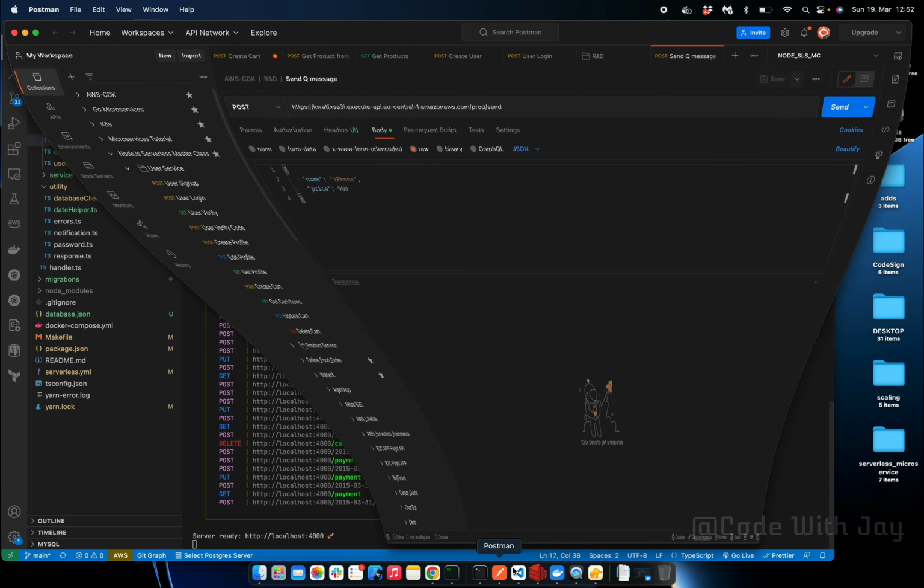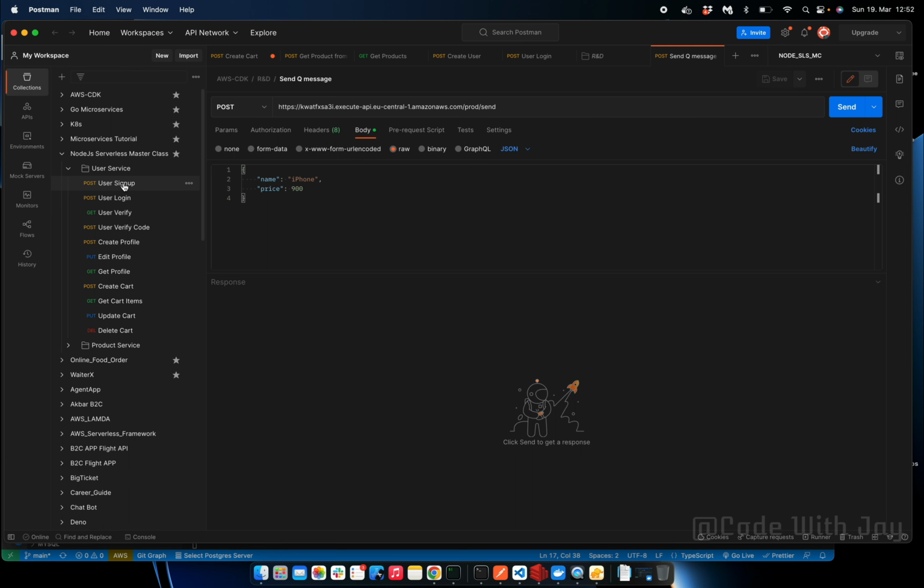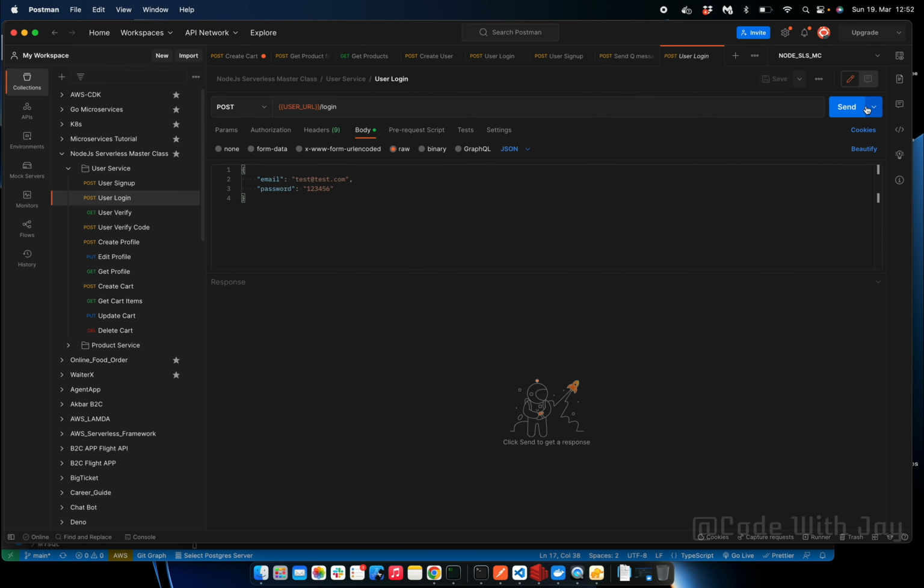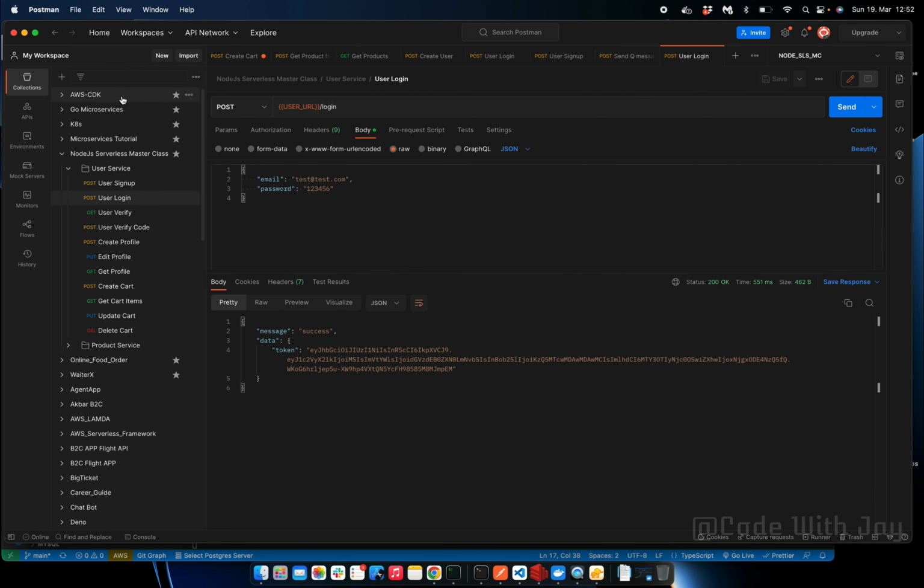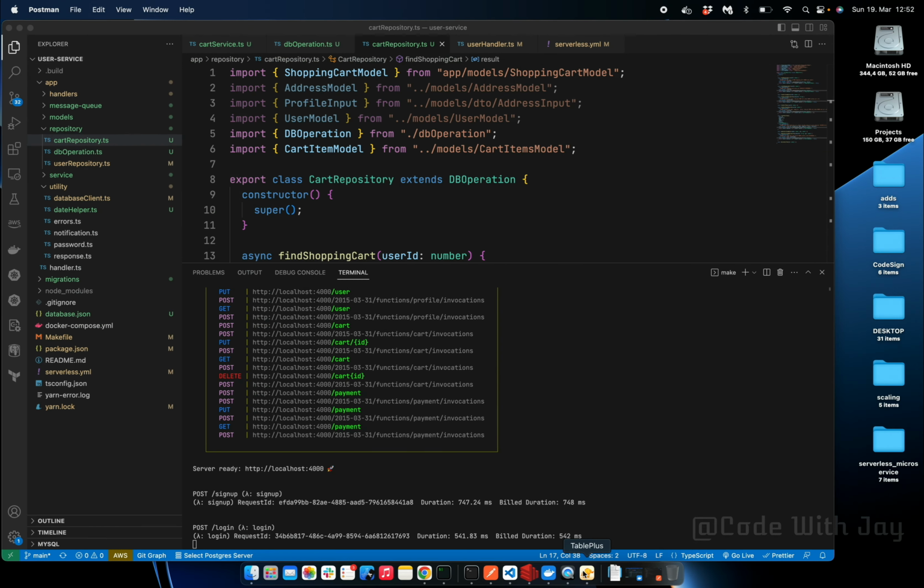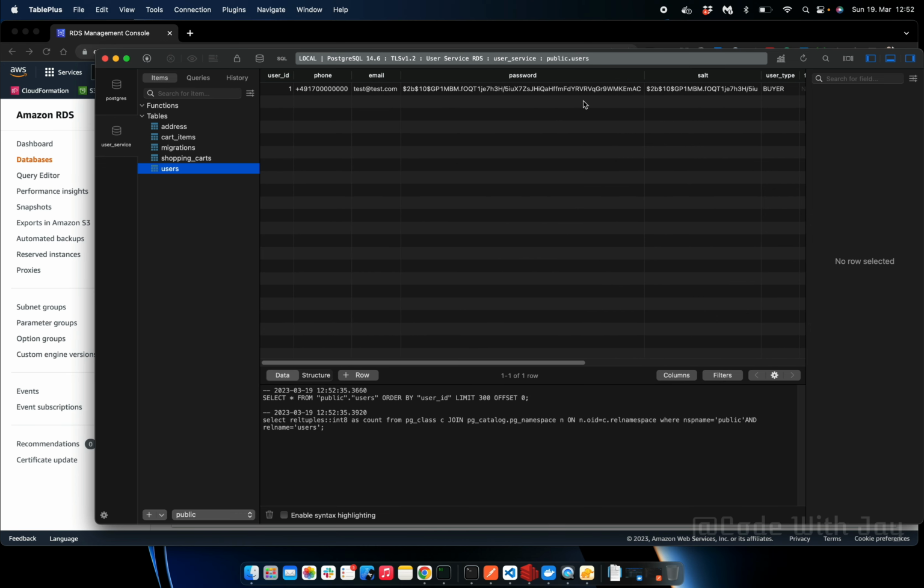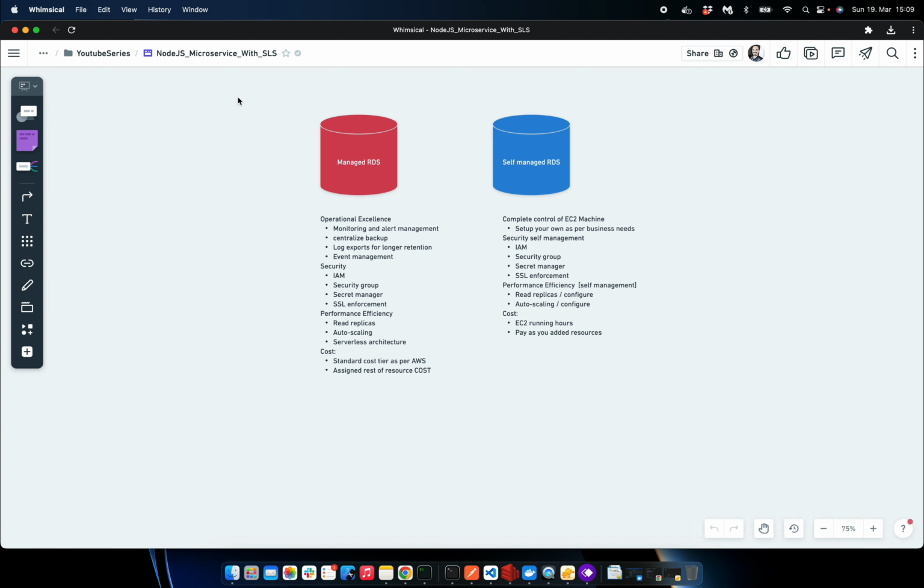Let's go to Postman and try to perform the sign up operation, right? So here in the sign up, this user URL, this is our localhost. That's perfectly fine. Click on send. Now you can see the sign up is happening, right? And the same thing we're going to do for login as well. Yeah, login is also happening. If you go to Table Plus, now you should see the user, right? Click on the users. Can you see? This is happening, right? So now we have done our managed RDS part, right?